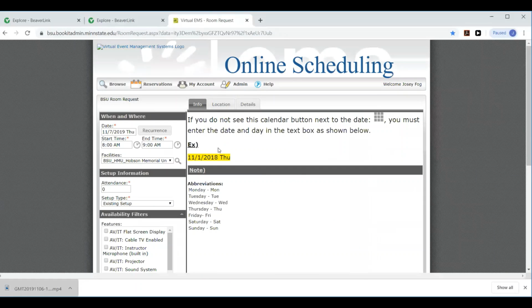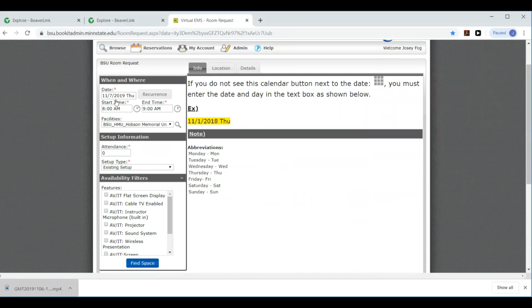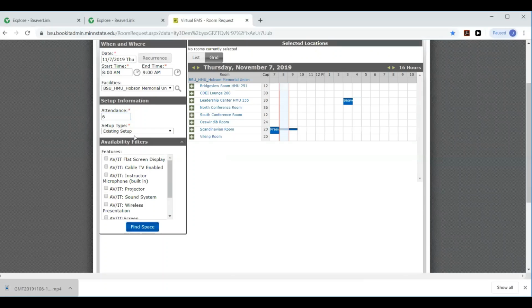In the room request, you can choose what day you want your event. And this is tomorrow. If I was looking for an 8 a.m. to 9 a.m. time frame, and I knew I had 6 other students who wanted to come to our meeting, I might look for a space with the existing setup. I can see there's a couple different opportunities. I might say, oh, Viking's a great space. I want to go to Viking.